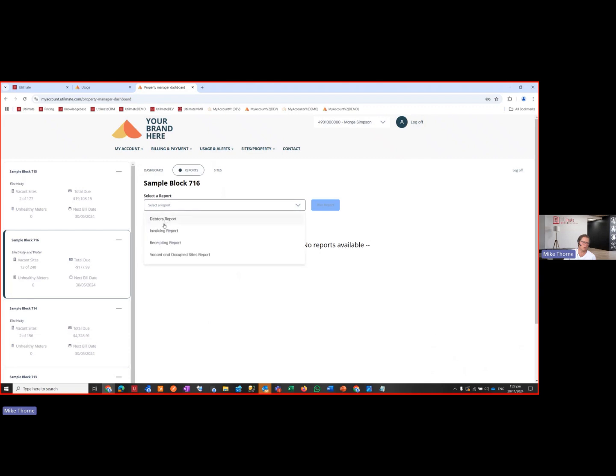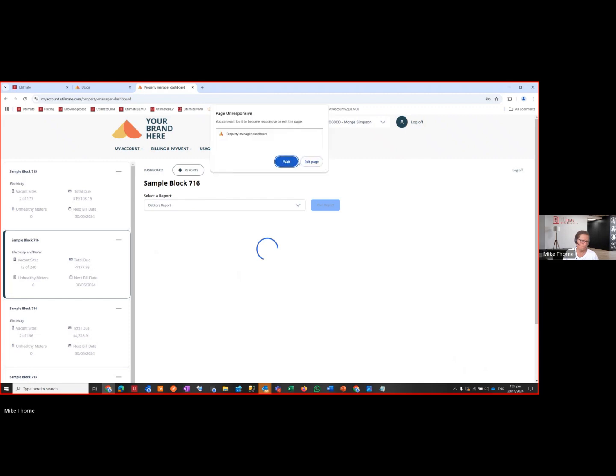So again, I can go and run a report. So if I want to do a debtors report, for example, for this building, click and run. That now shows me all the debtors in this building and how much they owe. Right, so that's the next one here. And again, I could run any of these reports as a property manager. Just give that a second to load. I won't wait for it to load.